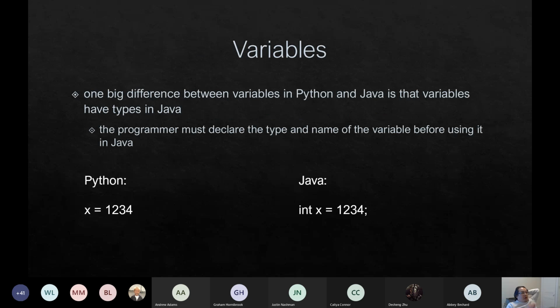All right, so let's get started. Variables. So there's a big difference. If you've been doing the readings, and hopefully you have been, you'll have noticed right away that there's a big difference between variables in Python and Java. Right? So in Java, a variable always has a type. So it has a type and a name. And you have to declare the type and name before using it in Java. So you know in Python, you can just write something like x equals 1234, and away you go. In Java, you have to declare the type of the variable.